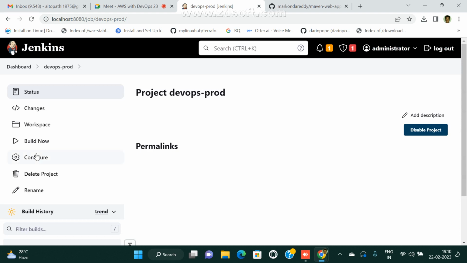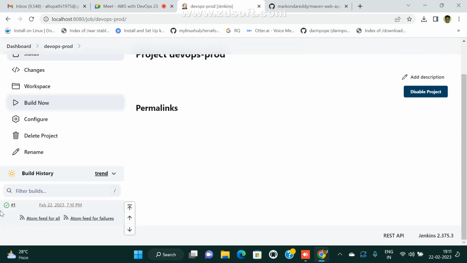If you want to build the job, the project, click on Build Now. Now see here, one build has succeeded. Success means green. Fail means it will show a red mark only.